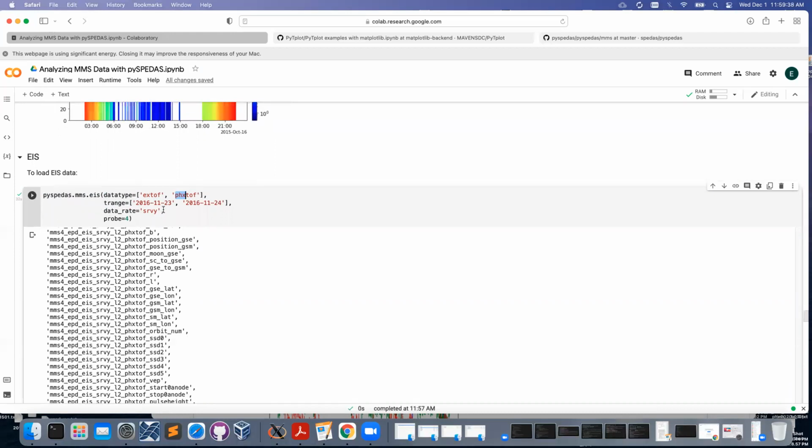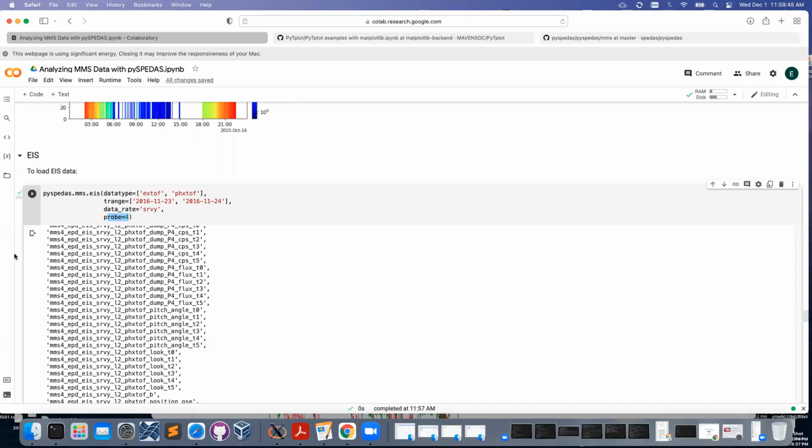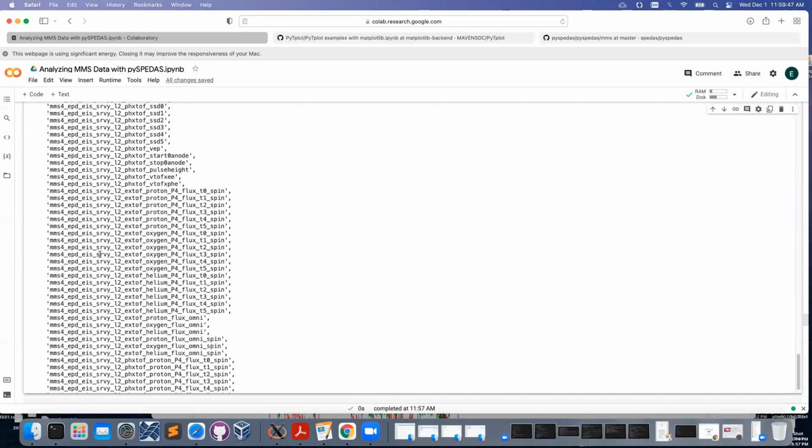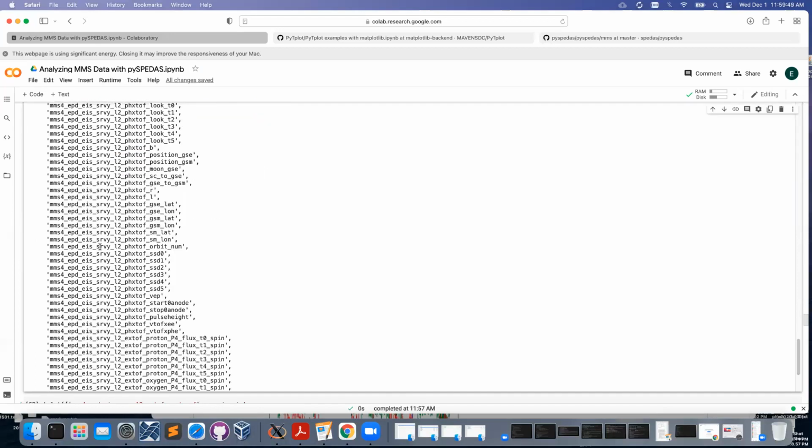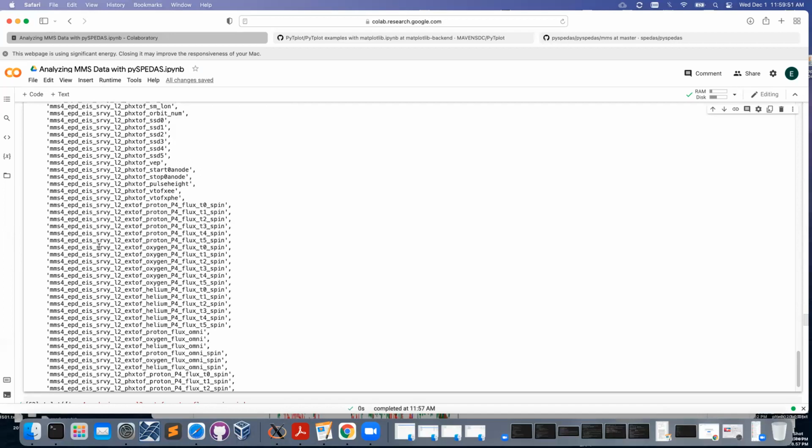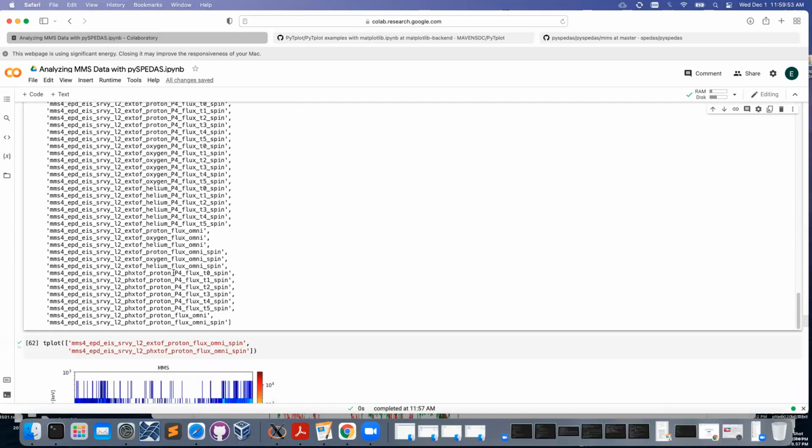And so the data rate by default is going to use survey mode, so this really isn't required. And probe by default is going to use probe 1, so we're changing the probe to 4 here. And just like with FEEPs, we create the spin average. We get the omnidirectional variables, as well as the spin average omnidirectional variables.